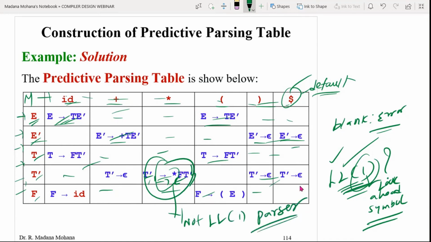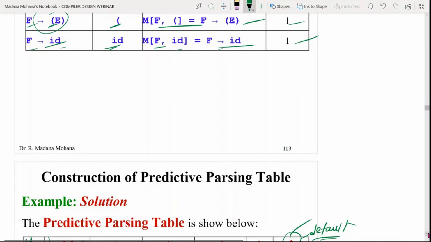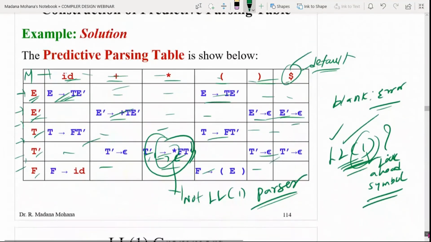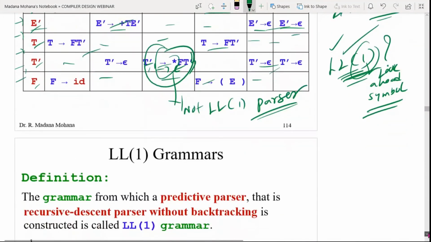For an LL1 parser, you need to construct the table and check for multiple entries. If at least one entry contains multiple entries, then this is not an LL1 parser. But if all entries are unique, with no multiple entries, then you can say the predictive parser is also called an LL1 parser, by satisfying this condition.